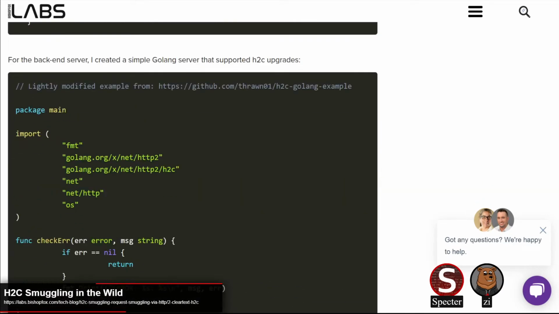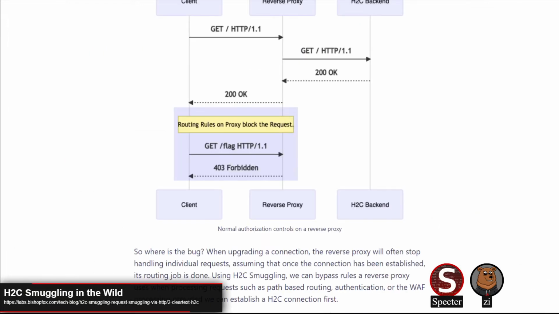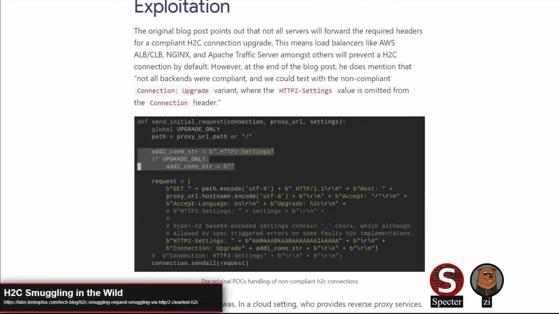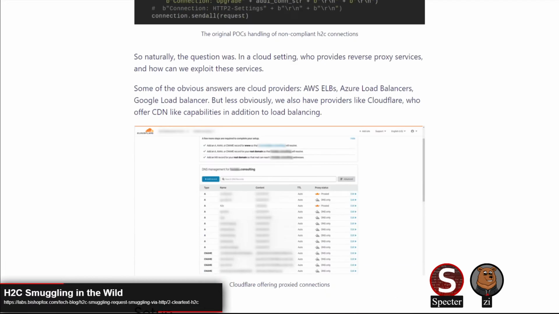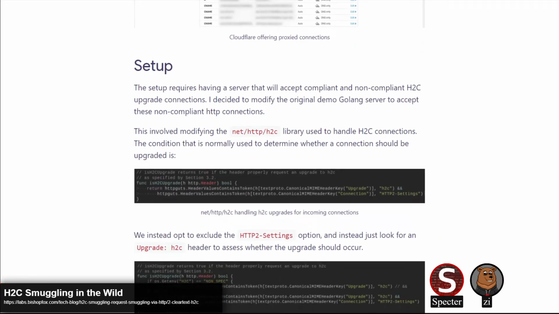So for testing, they wrote this Golang-based backend, and they modified the H2C library to just accept an upgrade header without needing the HTTP2 settings that get stripped out. And then they tried using some popular reverse proxies and observed what would happen. They found that Cloudflare would modify the header to exclude the settings, but it would keep the upgrade header. So that request would still make it through, and you would still get the H2C connection.